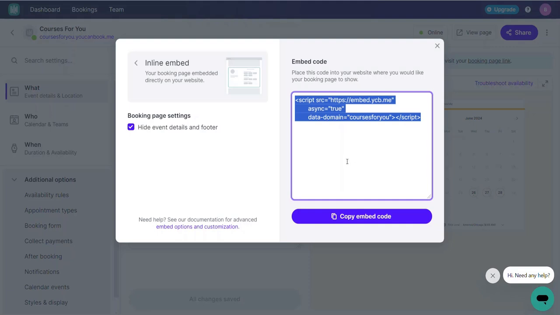So if it's WordPress, you can just do that directly into a code block. A lot of the other website builders will have a code block, like Squarespace and Wix. You can just add a code block and then just copy this code and add it there. And then your booking page will show up on your website. And I'll show you all these in a moment, of how they all work on a website.